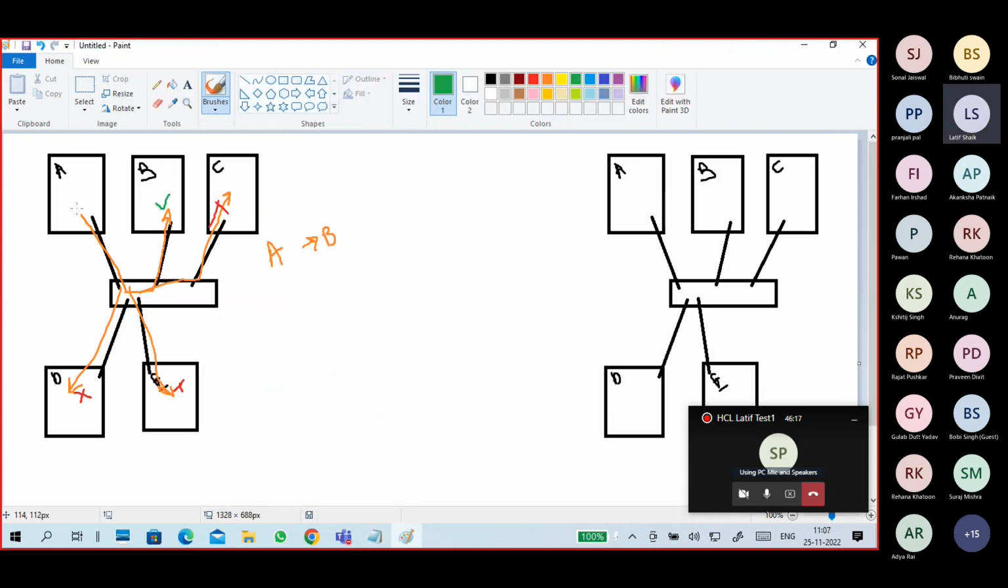Do you understand what is meant by broadcasting? And it keeps going on like that. For example, C wants to send a packet to A. Same thing: C sends a packet to the hub, and the hub sends it to B, D and E. The hub broadcasts the packet.